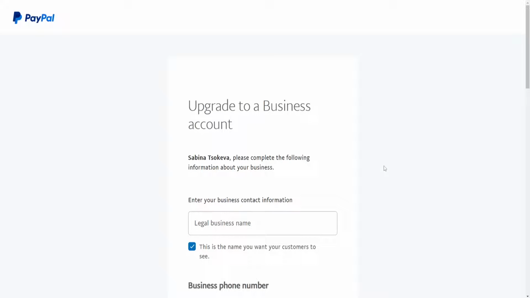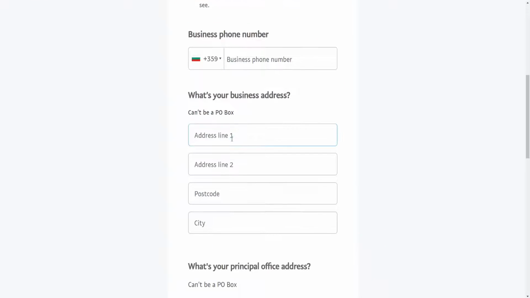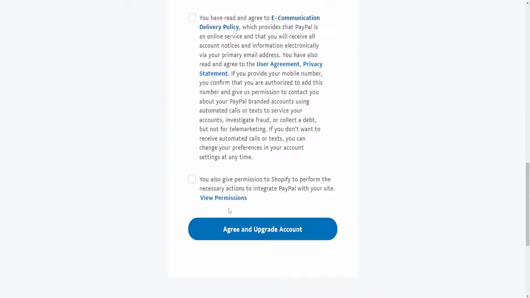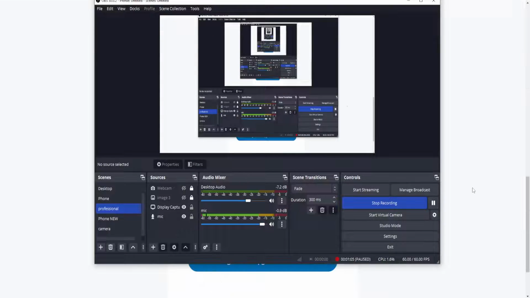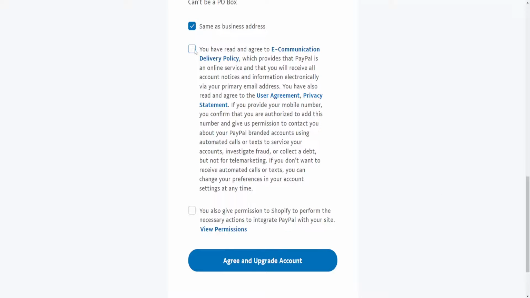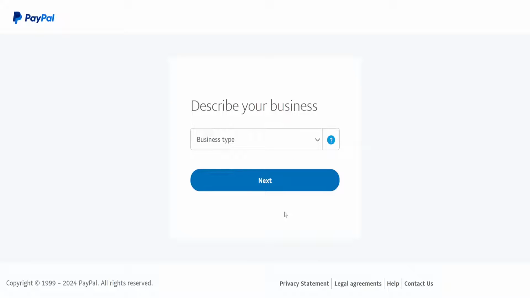So we will just click on next and legal business name. So we have to confirm all of this information right here. So I will just fill this out as well and I'm going to come back in a sec. Okay, so right here we have to just check these boxes as well and agree and upgrade account. So we have granted Shopify permission.